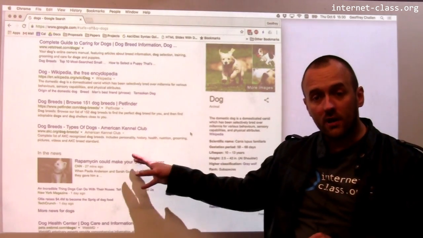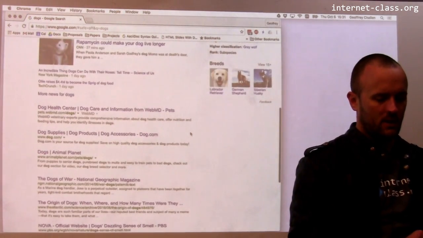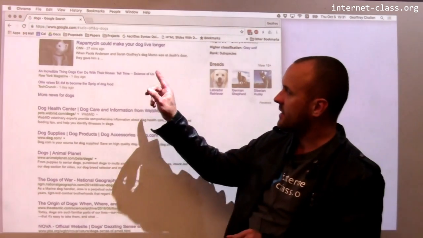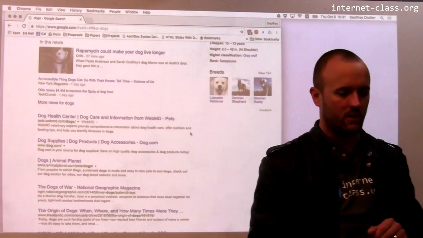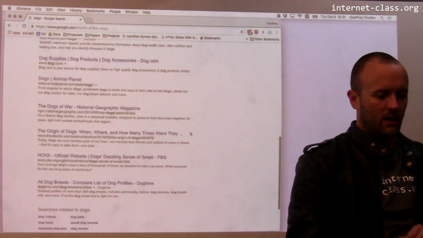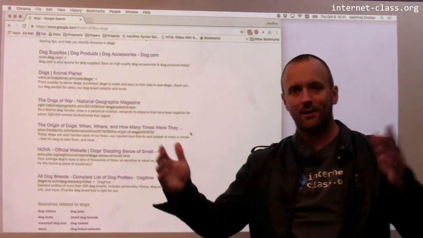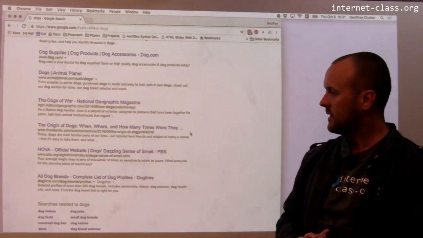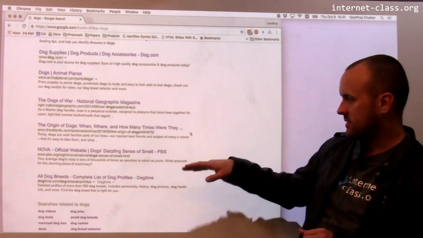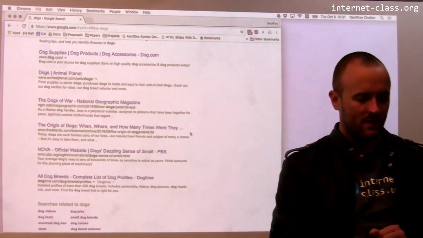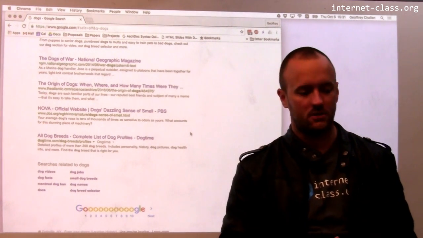There are news articles that are appearing in the search, a little bit farther down, and that's pretty interesting. I certainly want my dog to live longer. There's an article about something you can give it to help it live longer. There are websites that are named after animals, dog.com. Where else would you go to get supplies for your dog? And there are NOVA articles about dog sense of smell. And then down here, we have all this information about related searches. So this might be helpful if I'm doing searches.